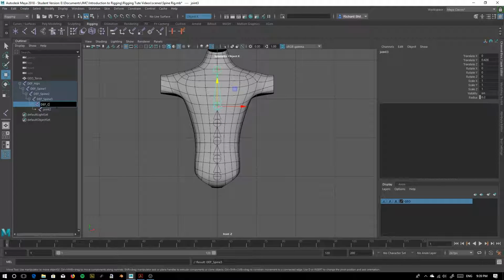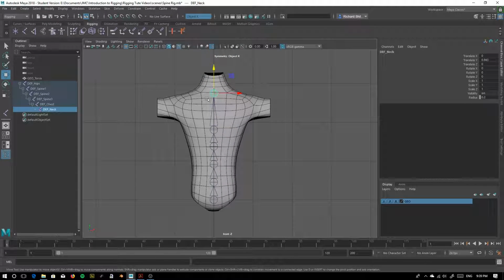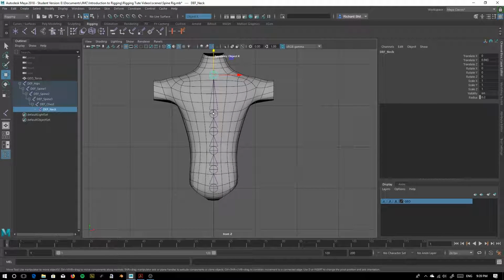I want to call the top one deform chest, and then we can call the top one deform neck 1. You don't have to have the neck there for building the spine rig. However, it's good to have it there just for now as a demonstration of where the rest of the joints will follow as you build out your body. Alright, cool. So that's that.